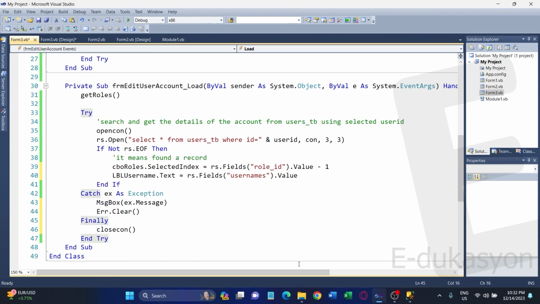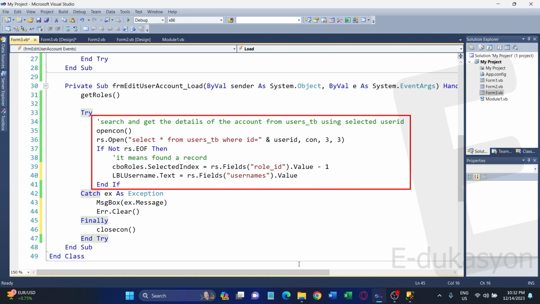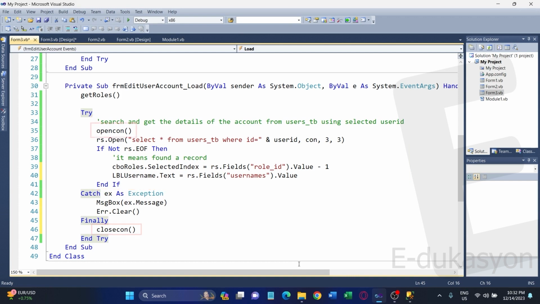This code performs the following actions. Get roles, a method or function call, possibly retrieving roles data from a table. Try block. The code within the try block attempts to execute certain operations while handling any potential errors that might occur. OpenCon and CloseCon. These likely open and close a database connection respectively, surrounding the database operations. This line executes a SQL query to select data from the users_TD table based on a specific ID. The user ID variable seems to be used to identify the record to retrieve.